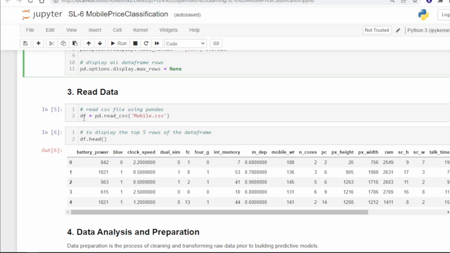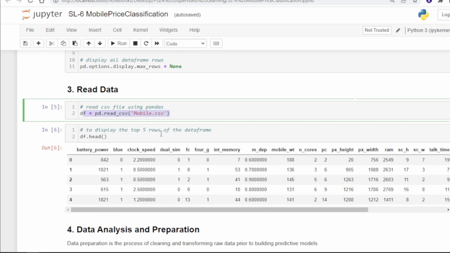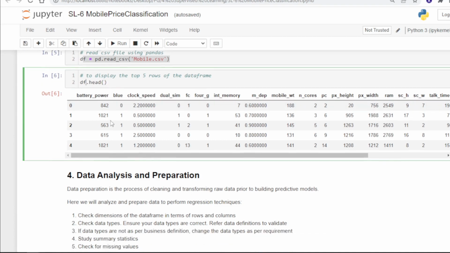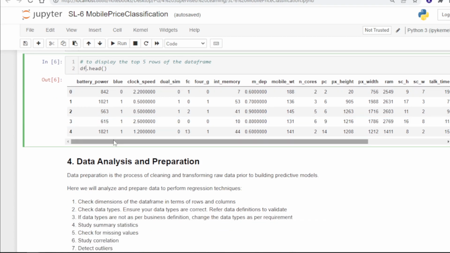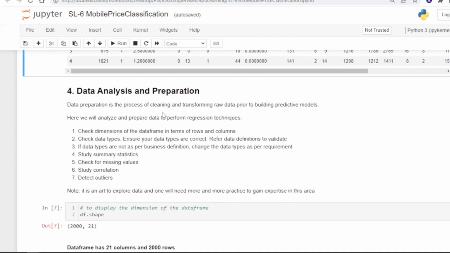Now let's start with the df, that is reading the csv, that we have, mobile.csv, which I'll provide a link to in the description as well. Next thing, we have to display the top 5 rows of the data frame, that is df.head. Okay, so here you can see this is the CSV that we have.